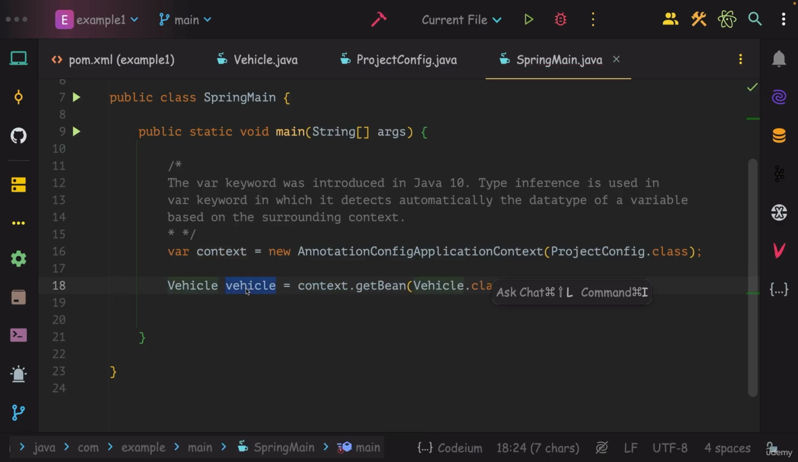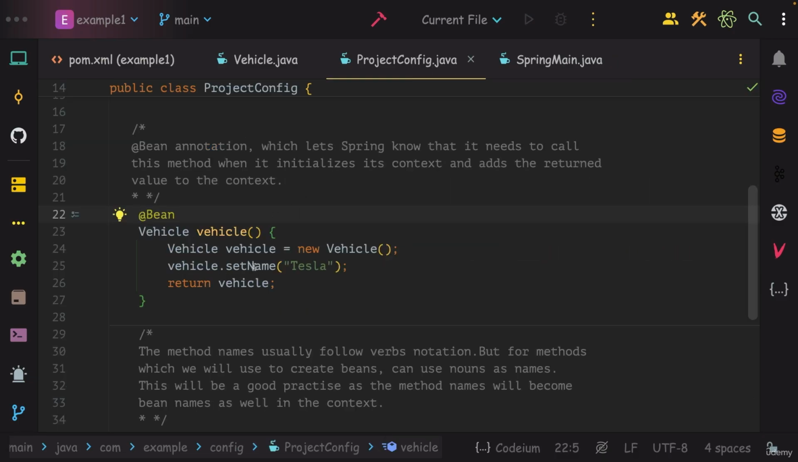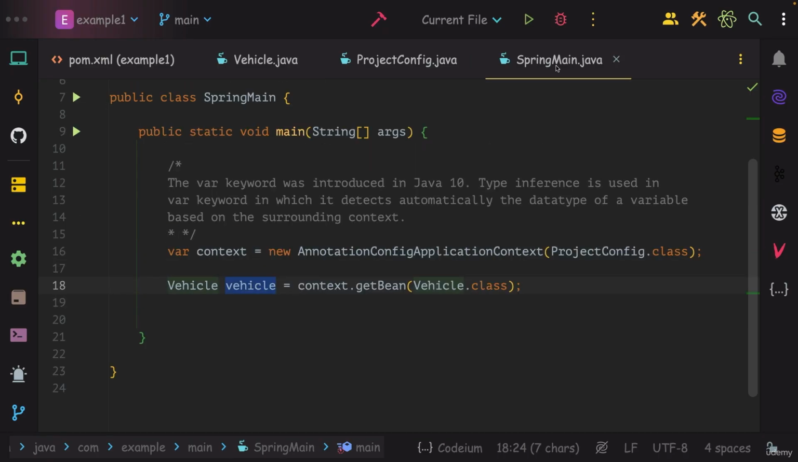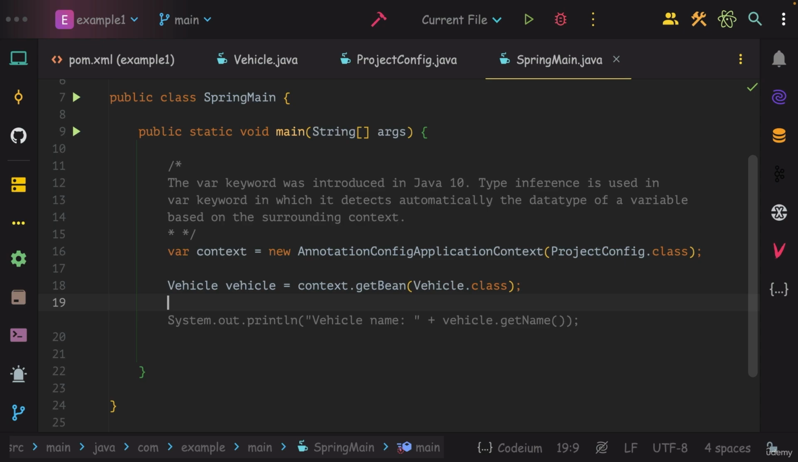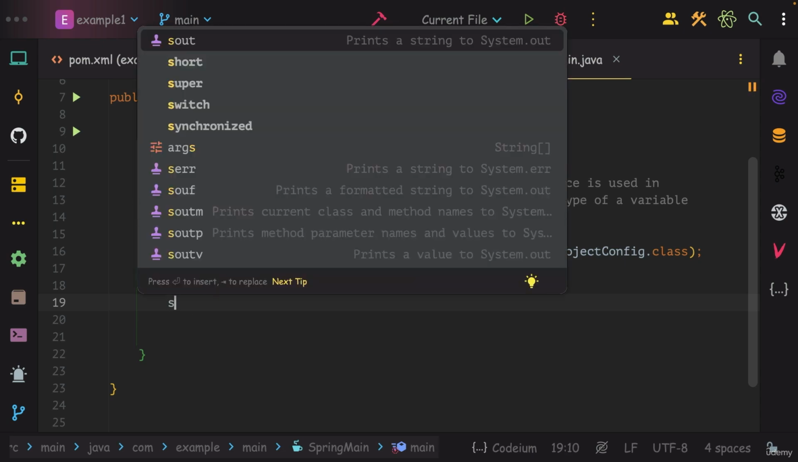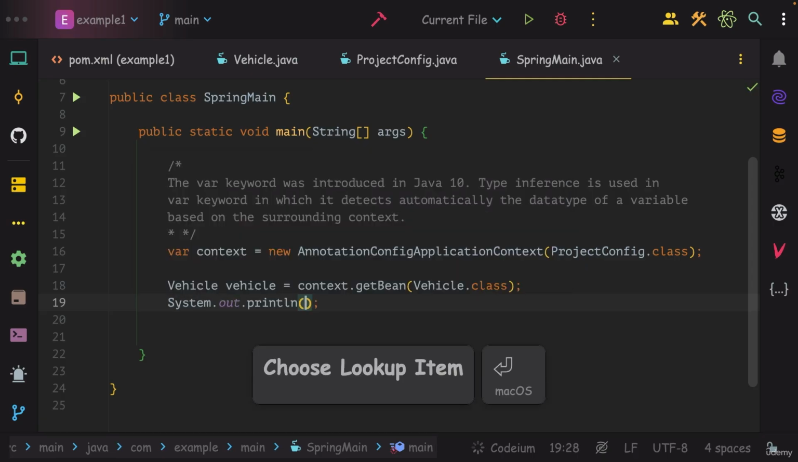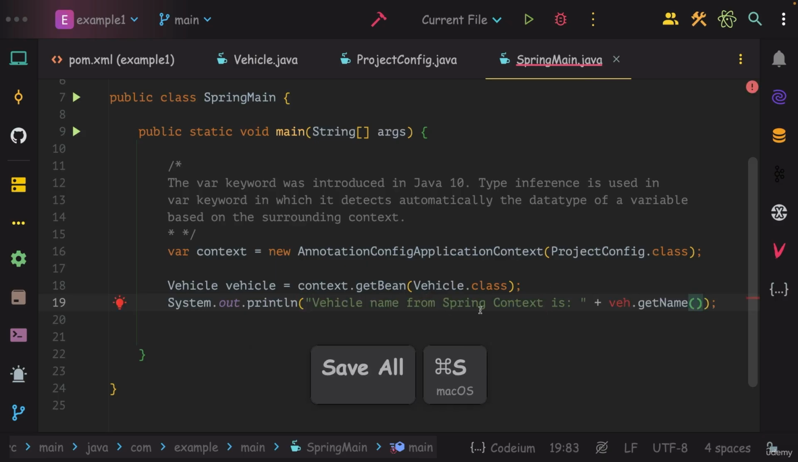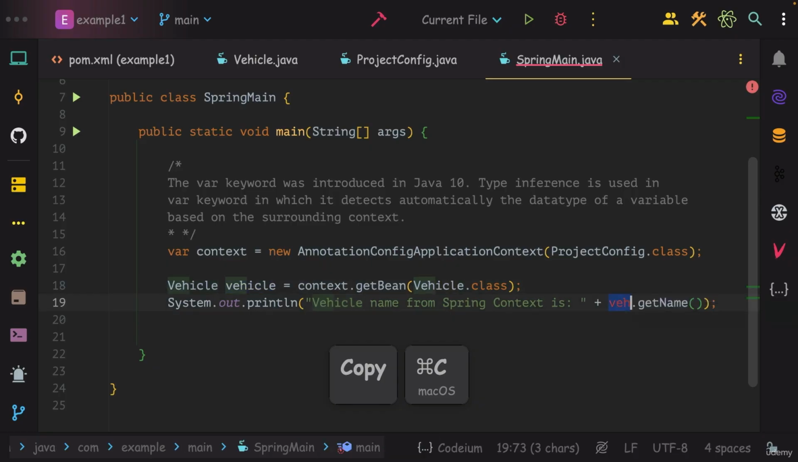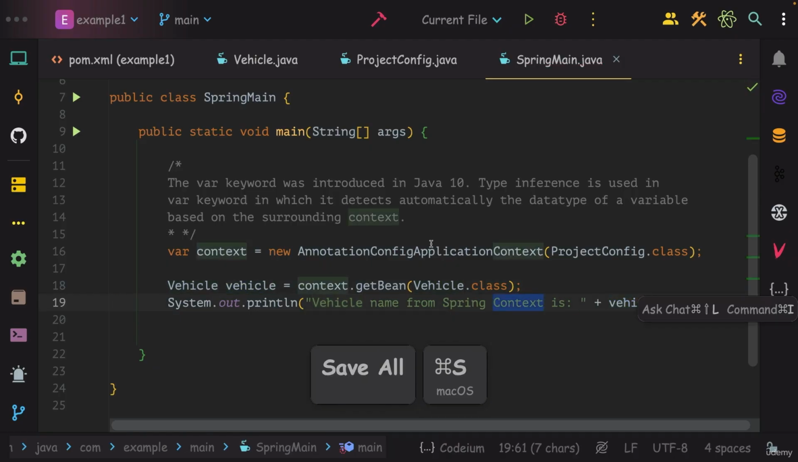Inside this vehicle object or vehicle bean, we should have the vehicle name also, because inside the project config, we set the name Tesla. If we get the same name, then it gives us confidence that Spring created a bean from my vehicle object, and the same it is trying to maintain inside the Spring context as well. Let's try to validate the same. For the same, I'm going to have a System.out.println. Inside IntelliJ, we can type a shortcut which is SOUT to get System.out.println. To this println method, I'm trying to pass a string, which is "Vehicle name from Spring context is" plus vehicle.getName. So this is going to print the name of the vehicle from the context.